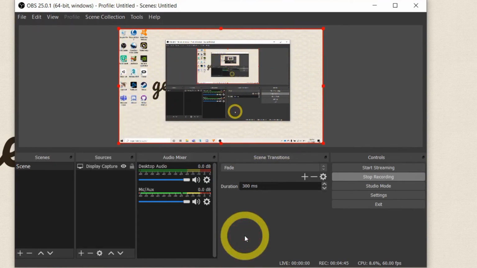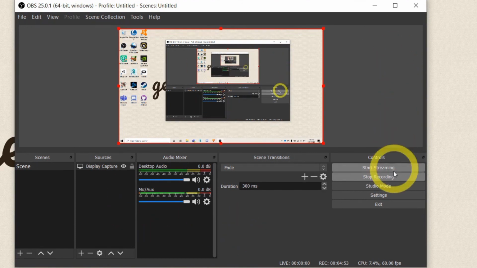And that is pretty much the basics of OBS for creating some screen capturing recordings. All you have to do when you're ready to record is hit the start recording button. As you can see here, mine says stop recording because I am currently recording. But once you're ready, you hit start recording, and when you're done, you hit stop recording. And your video files will be saved in the folder that you set up earlier.